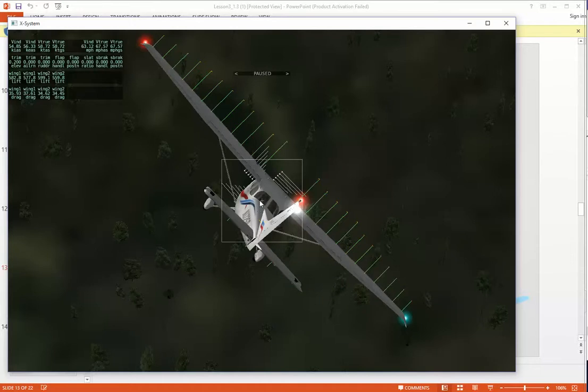While you're finishing that up, what I'm going to do is have you go into your dive and check the lift vectors as you level your plane out.